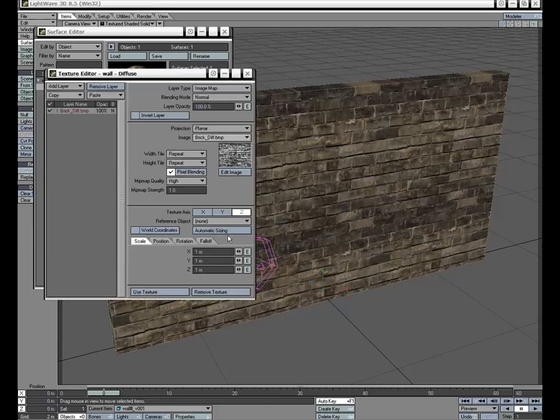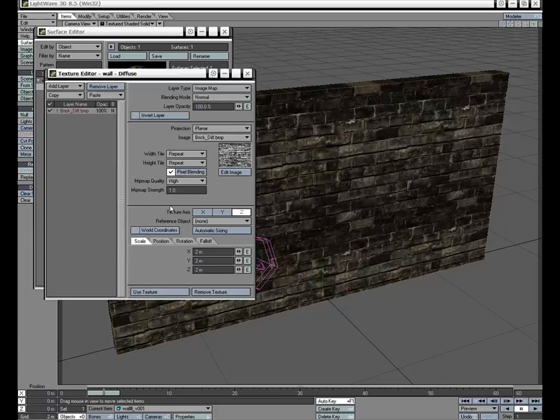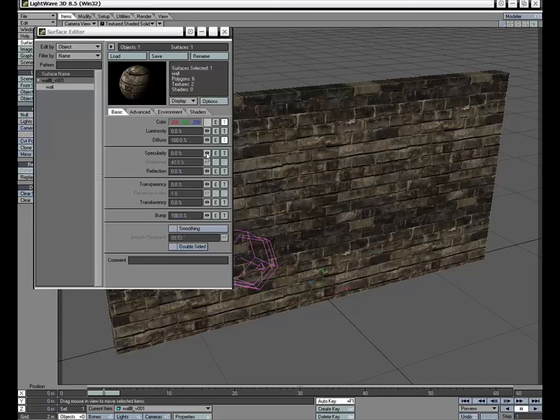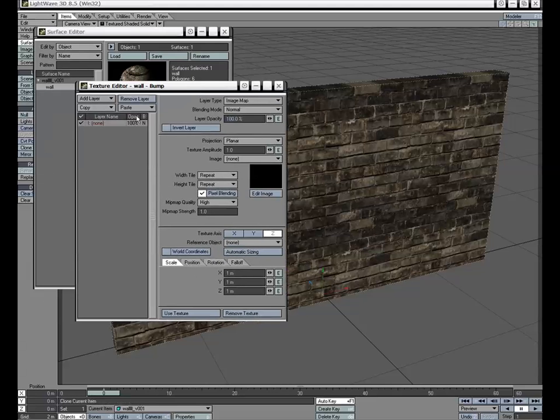And we'll select our diffusion map, set that so it matches up, and I'll also bring this down so it's not such a large effect, because diffusion maps do have a tendency of darkening a texture, sometimes too much. And now with the bump map, we're going to have two layers. So for the first layer, we'll add bump 1.